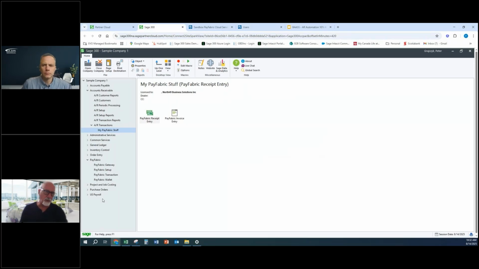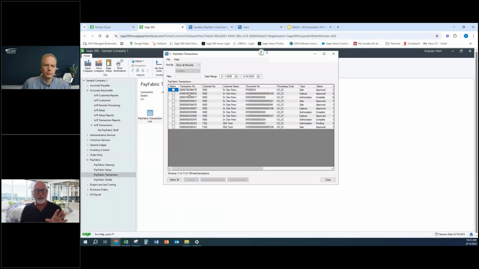So first of all, you'll notice that we exist right in the Sage 300 menu here. And there's a few different icons in here that are relevant to what we do. Most of them you probably don't have to worry about because our folks are going to get this set up for you. The transactions is an interesting one because this shows you all of the transactions that PayFabric has had something to do with. And from here, let's say you've got a bunch of authorizations sitting in the system and you just wanted to select all the authorizations in here, and then do a bulk capture of those authorizations, you can do so right from here.